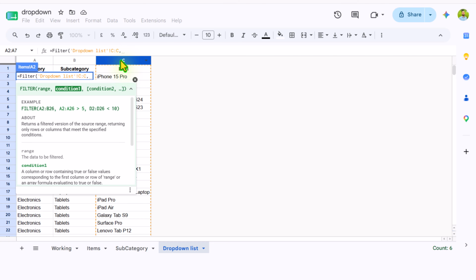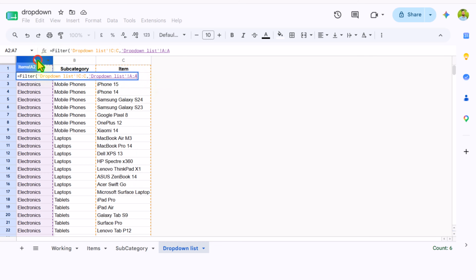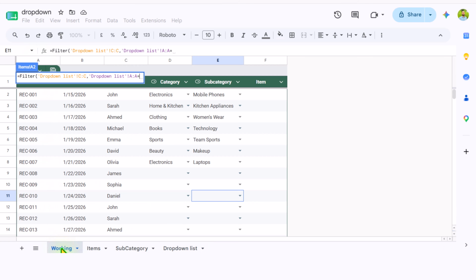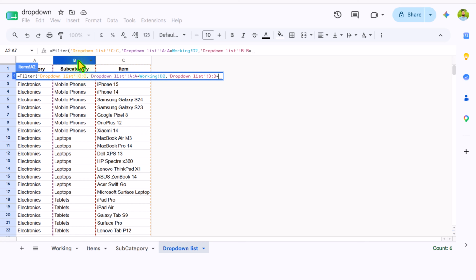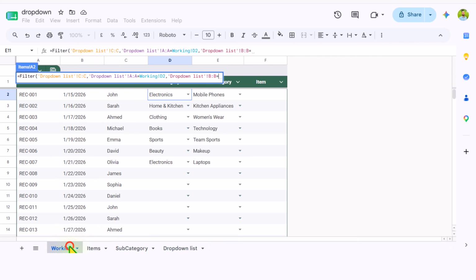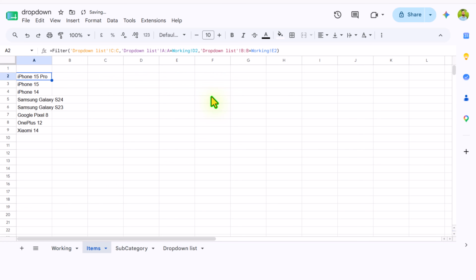out our items. I will click on column A. Whenever the column A equal to, click on working. Simply click on D2, hit comma. For the condition 2, again I will click on drop down list. I want to filter subcategory. Whenever the subcategory equal to, click on working. In this case, I will select E2, close parenthesis, hit enter, and now this will filter out items based on our two selections in D2 and E2.